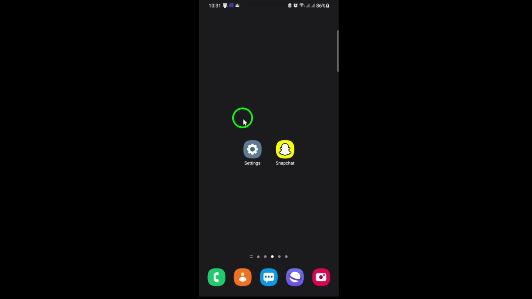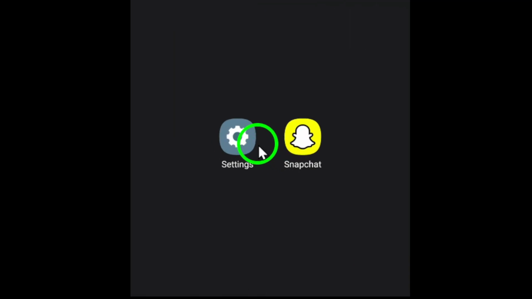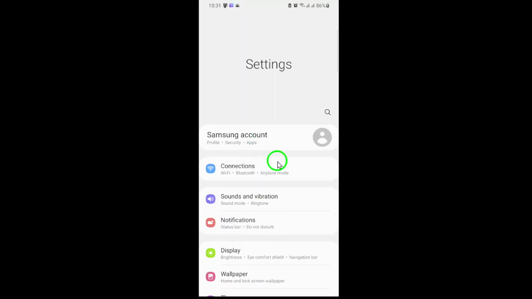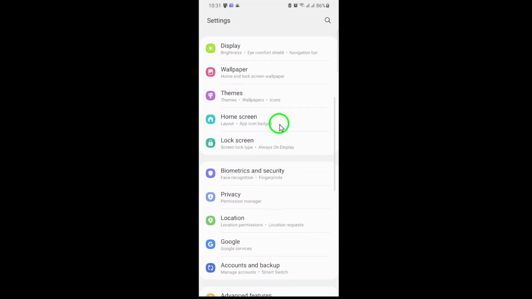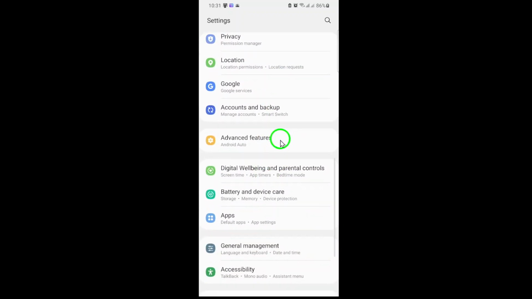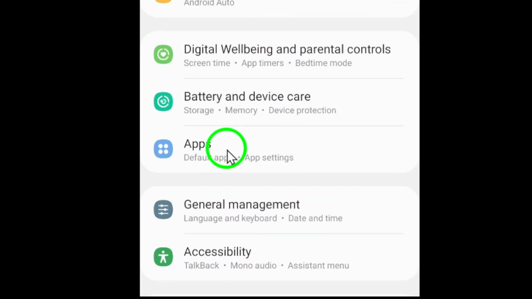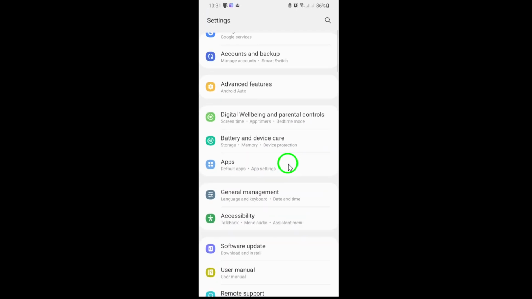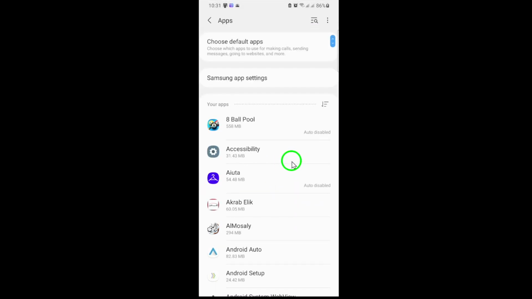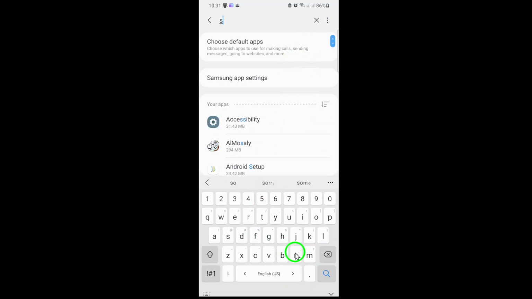Let's get started. First, unlock your phone and open the Settings app. This is where you'll find all the controls for your device and its apps. Next, scroll down and look for the section called Apps, or sometimes it's labeled App Management, depending on your device. Tap on it to see a list of all the apps installed on your phone. Now scroll through the list until you find Snapchat. Once you see it, tap on the Snapchat app to open its settings.